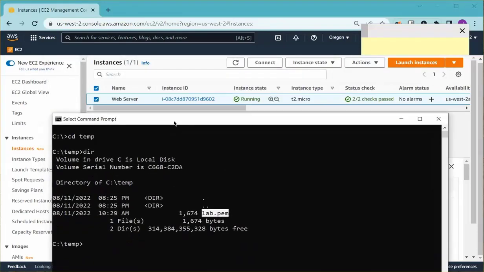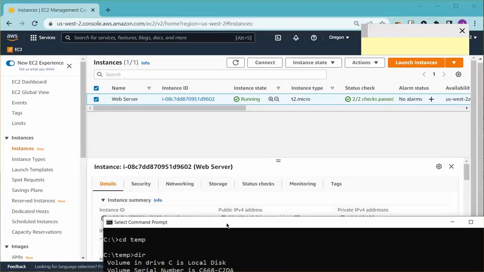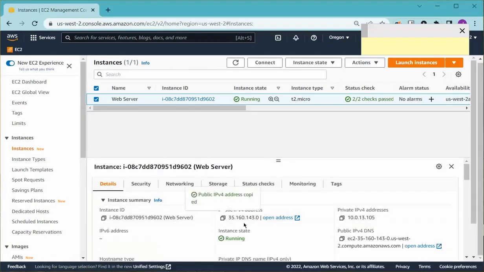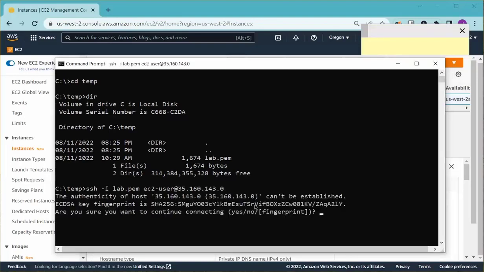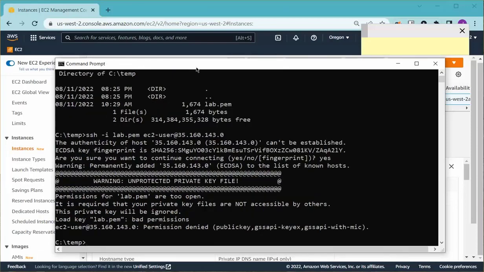Now I need to find out the public IP address of this machine. I'm going to grab it from here. Just copy that. So I have the IP address, and the file is in this directory. So it's going to be ssh -i for identity file. In this case, it's going to be lab.pem. Then I need to use ec2-user at the IP address that I got. Now I try to make a connection. I'm going to say yes to the fingerprint, and I'm connected to this EC2 instance.